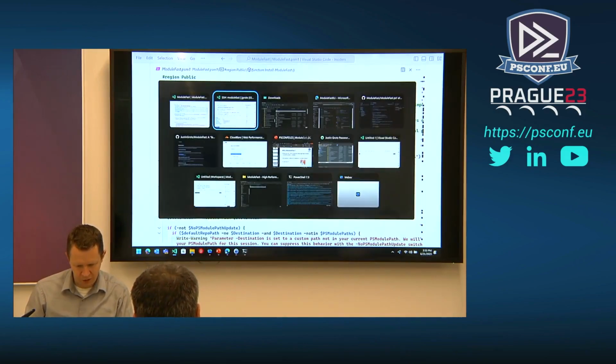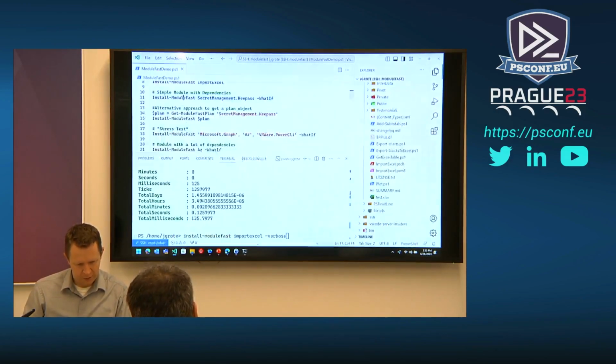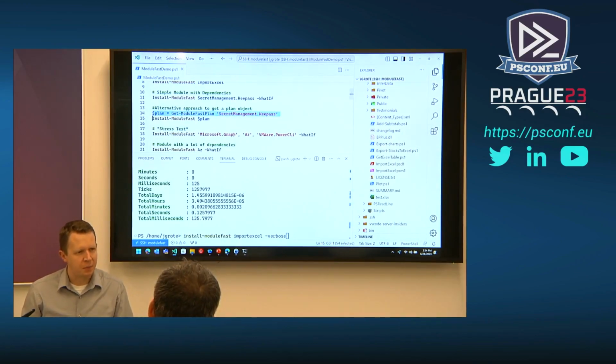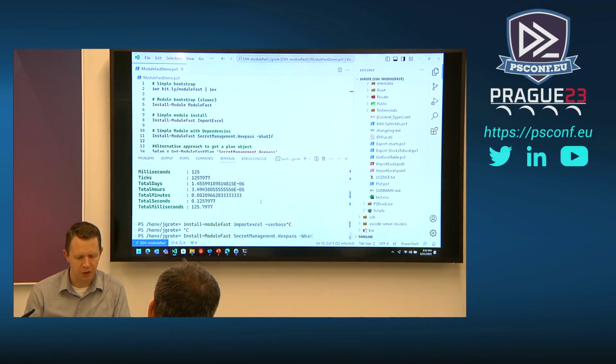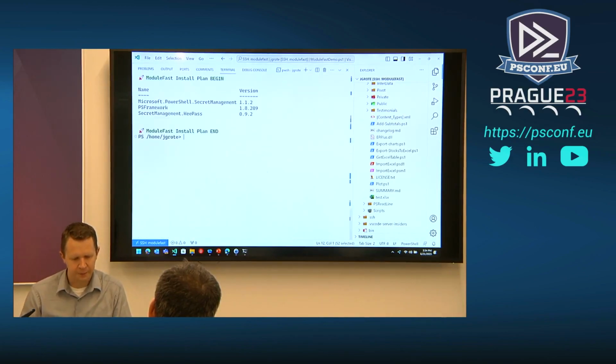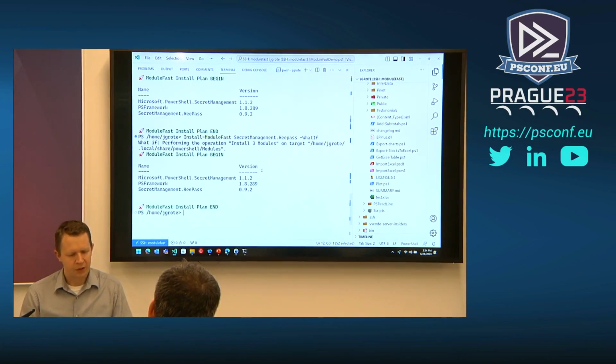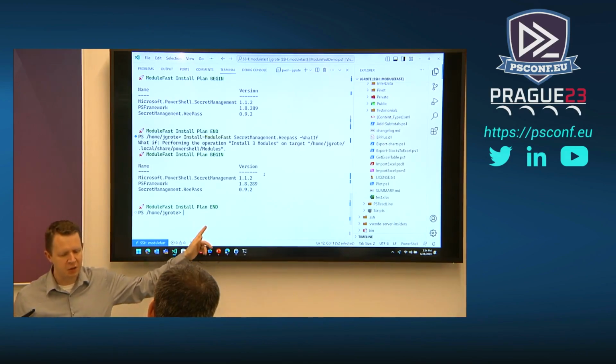If we go back to ModuleFast here. So let's do something that actually has some dependencies, because that's where we've seen the slowness, like with AZ. So if I do something like SecretManagement KeePass, that's dependent on the SecretManagement module. So if I run that, now you saw how fast that was? So in that time frame, it went out, it fetched it, it found the information, and saw what it's dependent on. It's dependent on SecretManagement, it's dependent on PSFramework. It has all those dependencies.